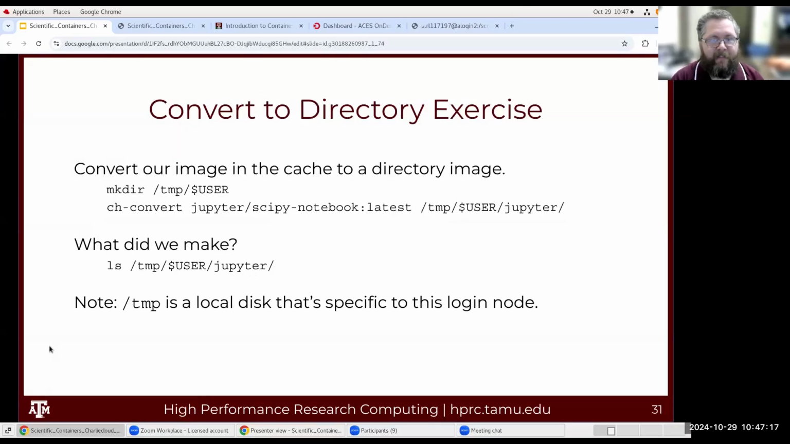So let's have an exercise. We will convert the Jupyter notebook to a directory image. If you previously pulled the Jupyter SciPy notebook, then you would be converting it from your ch-image storage, which means you provide the name that Charliecloud is using to label it. So if you pulled latest, then Charliecloud would be storing it with the tag of latest. So you would use that same tag to refer to it in the storage. And then we need to put the directory format image somewhere, and we're going to put it in temp because that is the local file system.